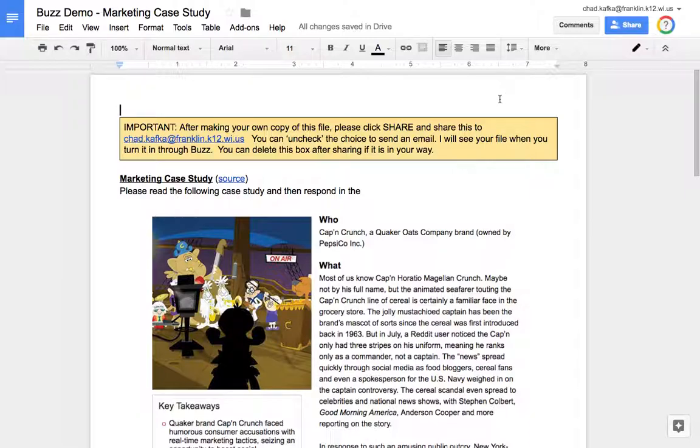So I've already built this document. One good piece of advice here too: when I'm assigning things to students, I typically make a table at the top that says, after making your own copy, please share this file to me. You can uncheck the choice to send an email. That just means you get a few less emails for the students that follow that direction. I will see your file when you turn it in through Buzz, and you can delete this box after sharing if it's in your way. That might be a good standard to put at the top of your Google Docs.